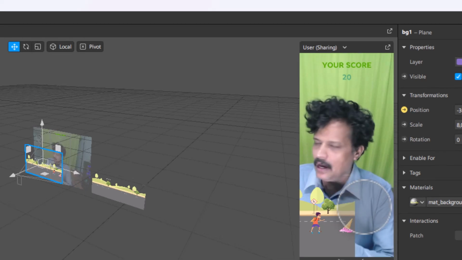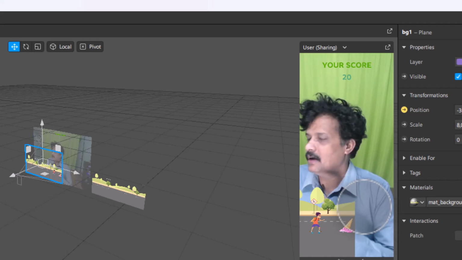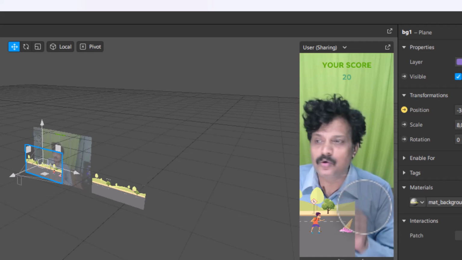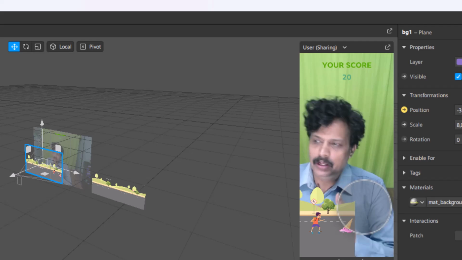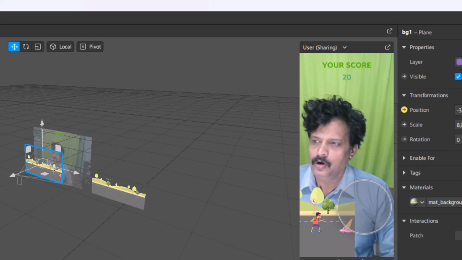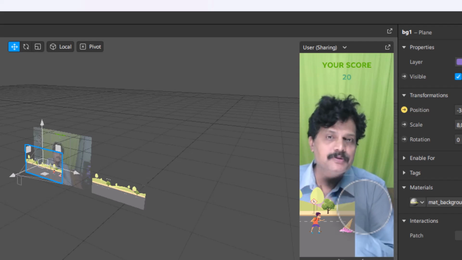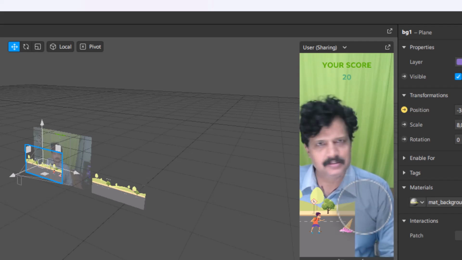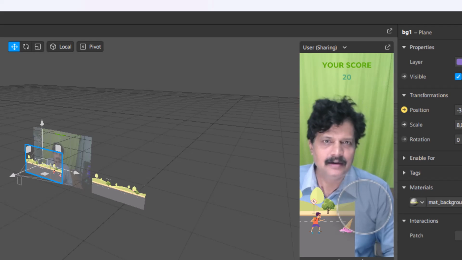So, this we have done in this session, and in our next session we are going to add more. Only one BG1 is moving. I have to move another BG2 also, and I also have to move the obstacle. So, these two things we are going to do in our next session.